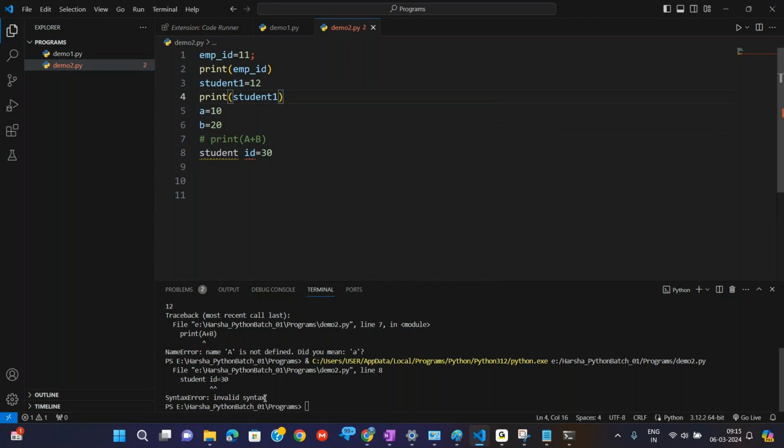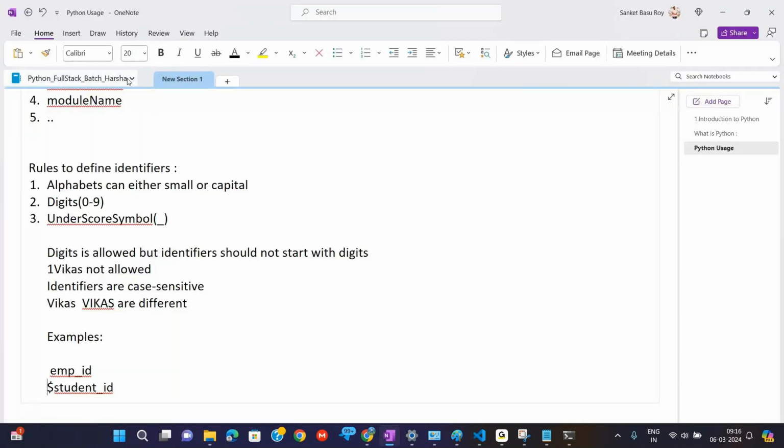Can you put the slide about this identifier, the notes which you've written now here about the class? Yes, I am going to share it with you. Just a minute.